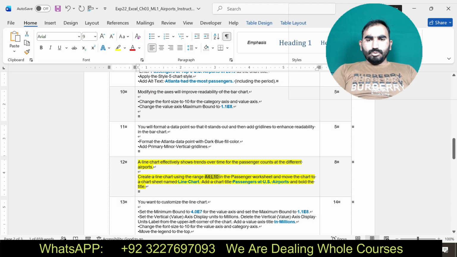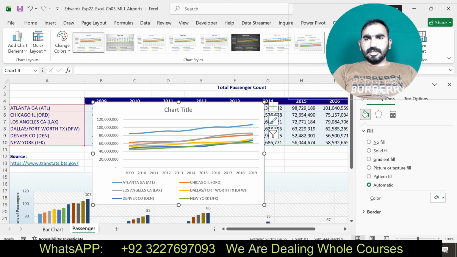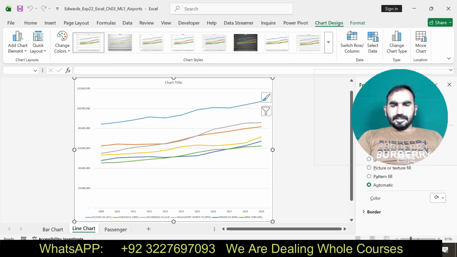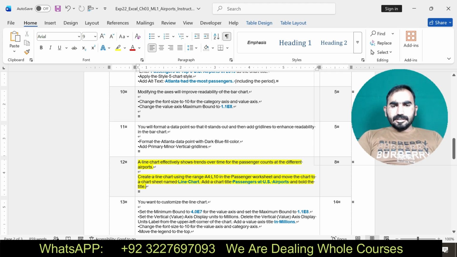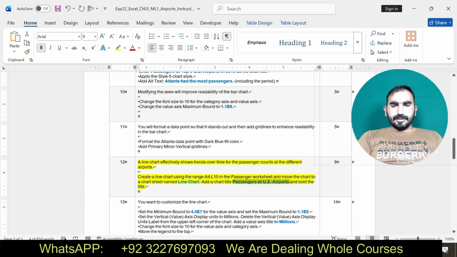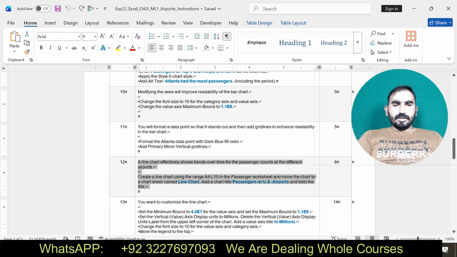Okay, then it says move the chart to a new sheet named line chart. Now I am going to move this chart. Line chart. Add the chart title. Okay, and bold the title. It's already bolded. Now I'm going to move for the next step, step number 13.